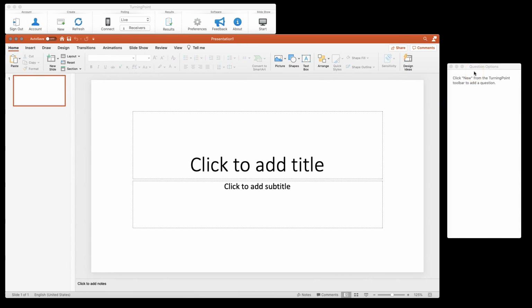Now, I am doing this on a Mac, so the toolbar is outside of PowerPoint and my question pane options are outside PowerPoint as well. Everything else should be very similar inside the PC version, and we'll have a video on that as well.